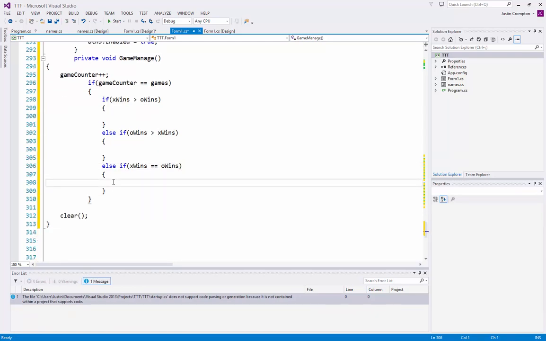Now I could have just said else, because if one's greater than the other, if one's not greater than the other, they have to be equal. But just for clarity's sake, I'm going to use an else if, which is fine. But I could just say else here, because it'd be the only possible condition that's left. Either they're equal or one's greater than the other. But we'll just use else if here.